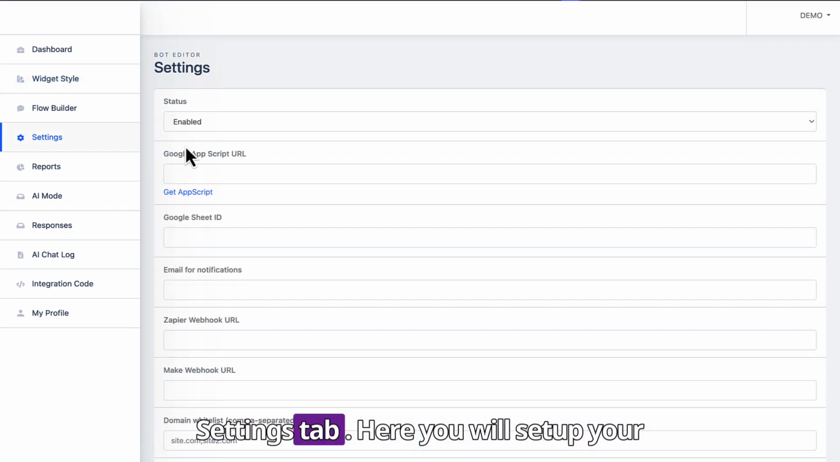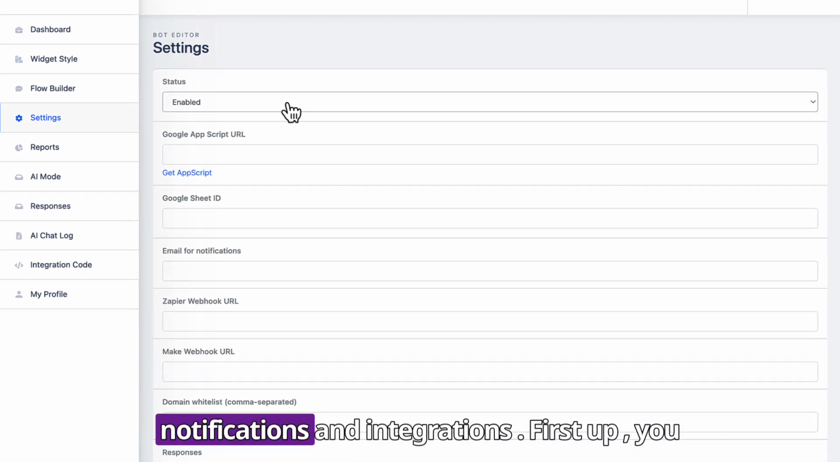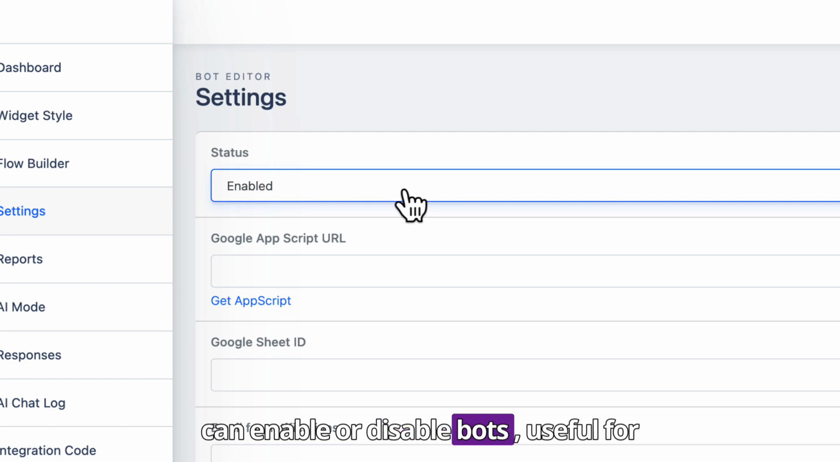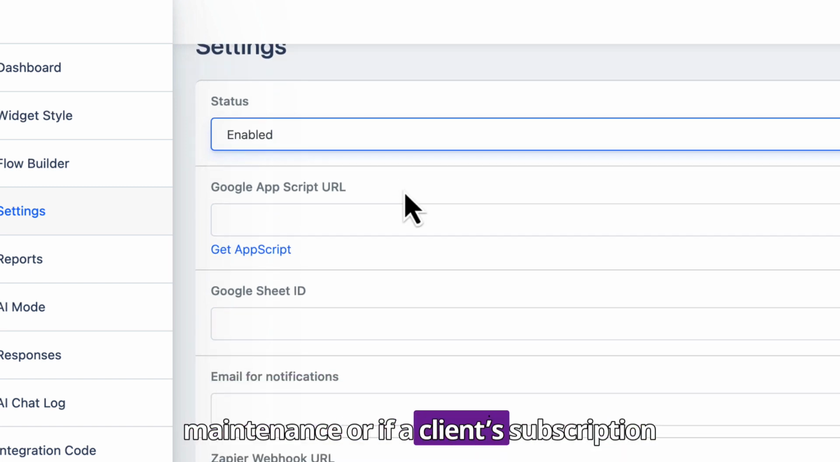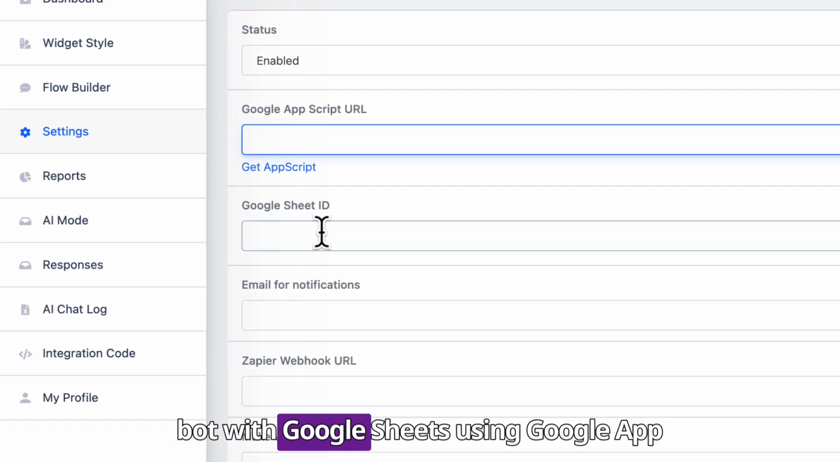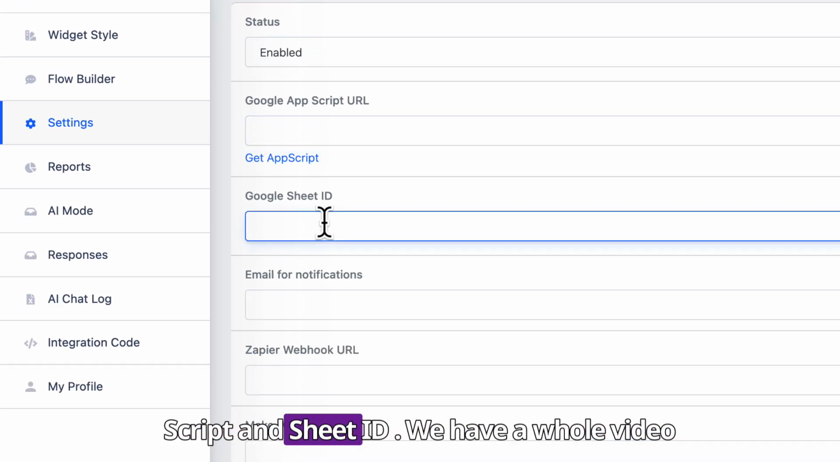Next up is the Settings tab. Here you will set up your notifications and integrations. First up, you can enable or disable bots, useful for maintenance or if a client's subscription status changes. You can also integrate your bot with Google Sheets using Google Apps Script and Sheet ID.